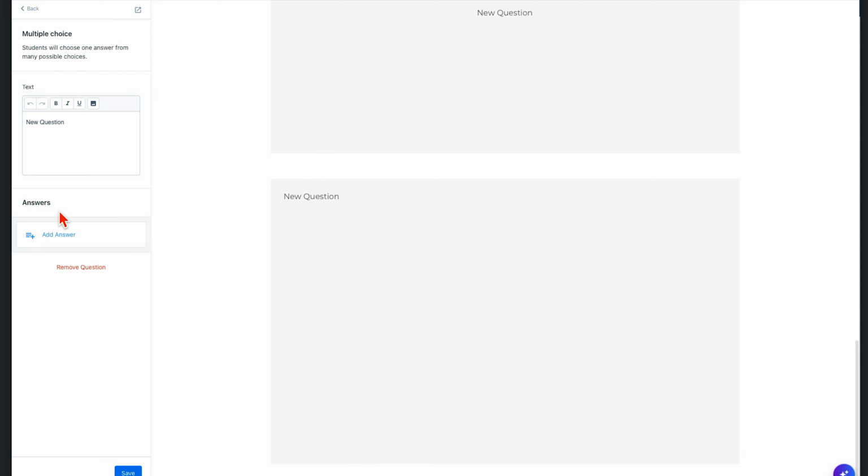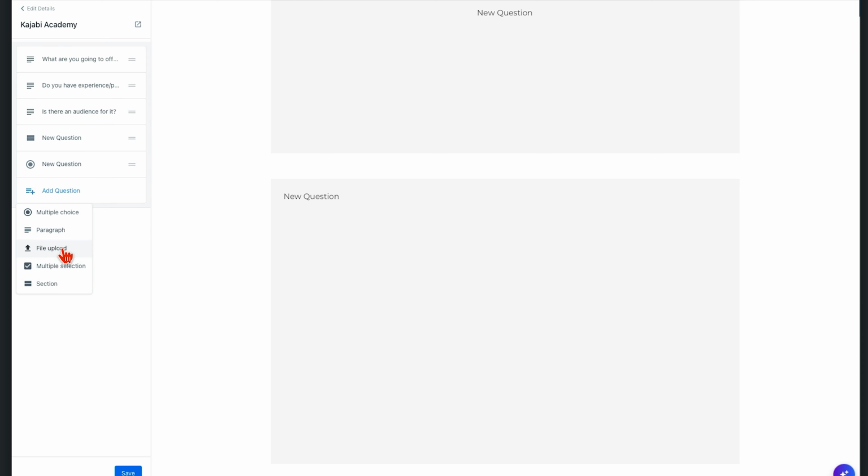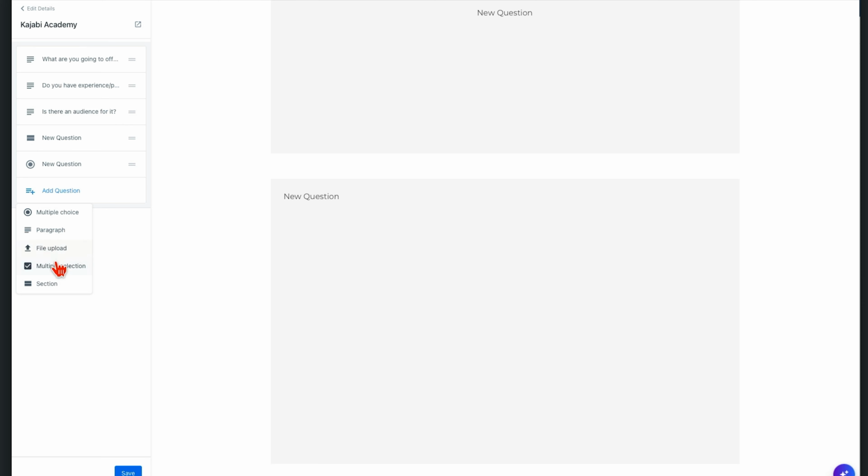So it is very simple and basic. And we're just adding, so I have a choice here of multiple choice if I want to. So my question, and then I can add the answers in below. We can have a file upload. Maybe you need to see that someone has done this work and then send it up. Multiple selection. So that's like your multiple choice, but they can tick multiple boxes.